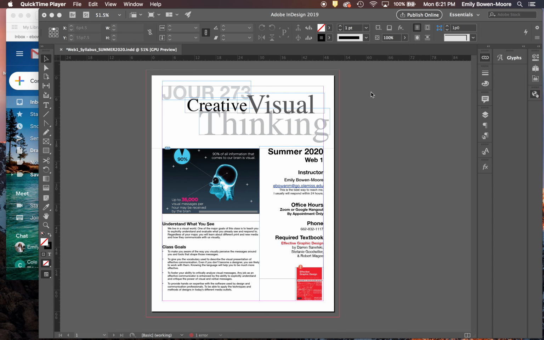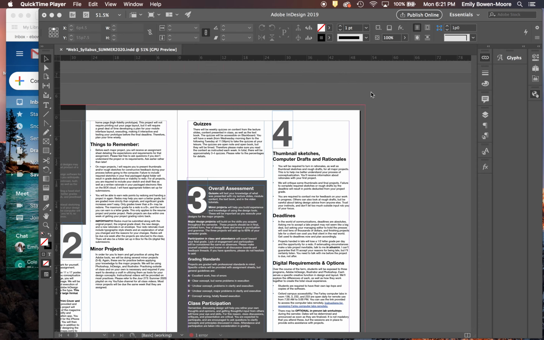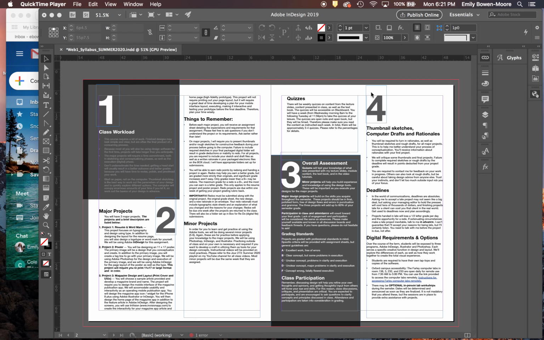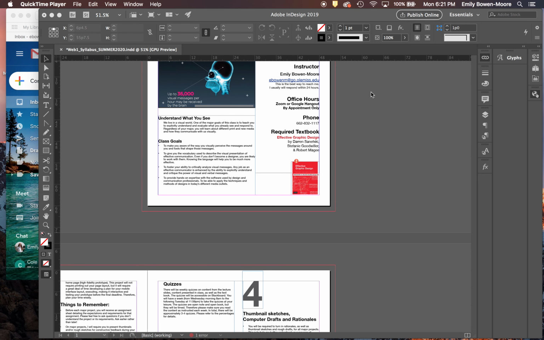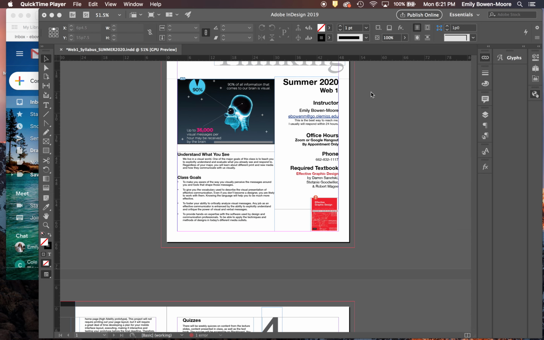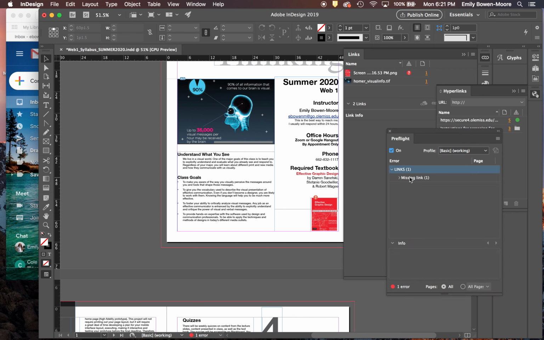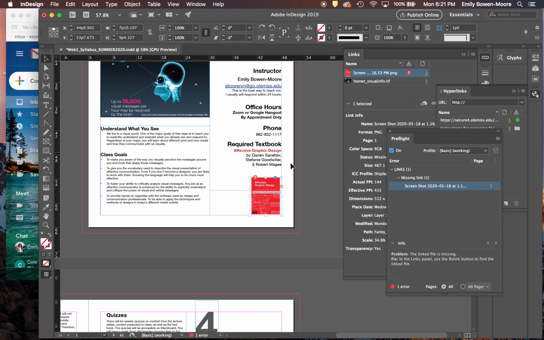So if you look at, this is basically the syllabus that I created in InDesign. And here, you always want to check before you package and you finalize everything. You always want to make sure you don't have any errors in your preflight window at the bottom here. And you can see I have one error, and you can double click on it and continue to double click, and it'll show you where the error is.